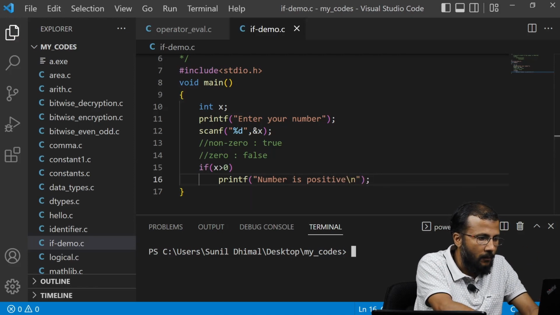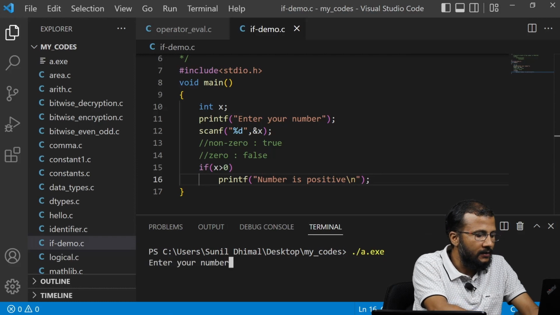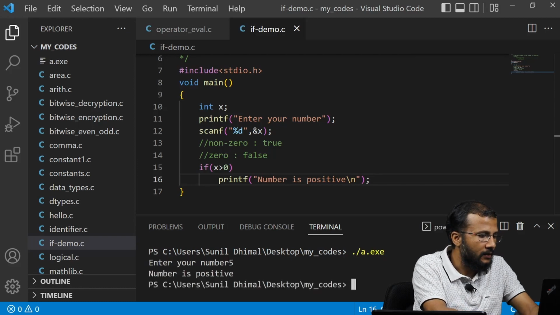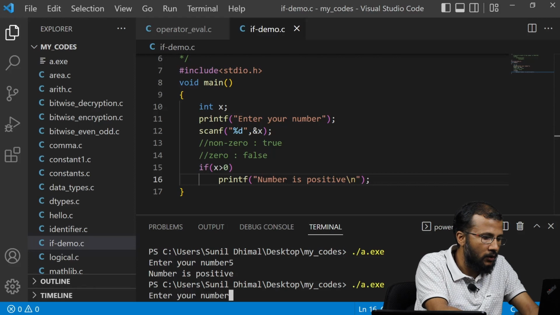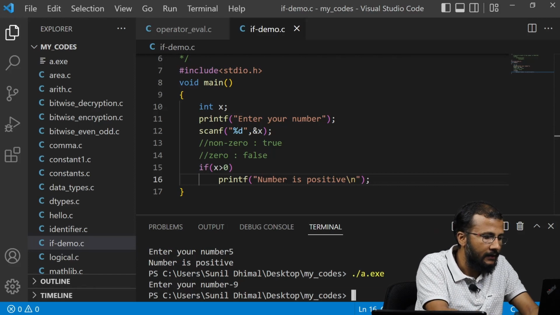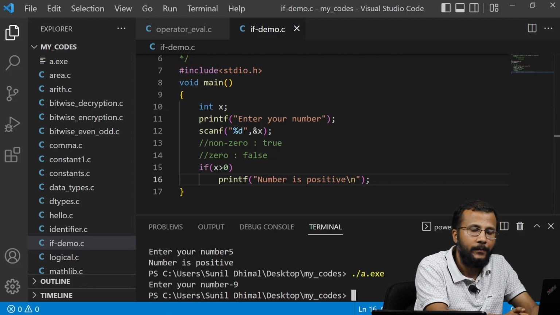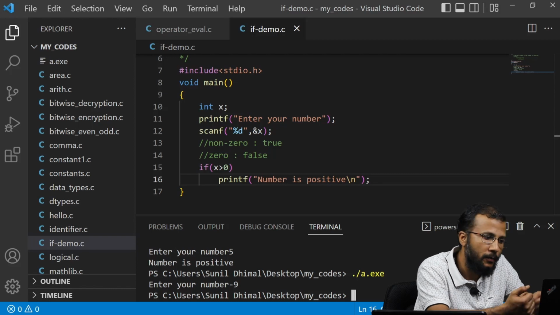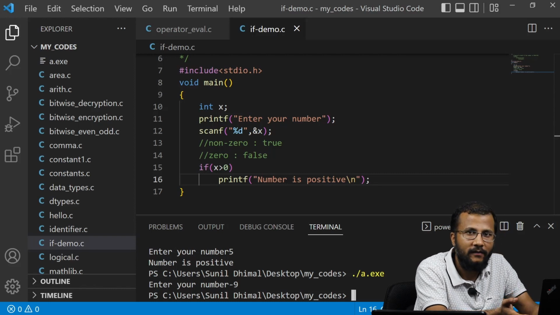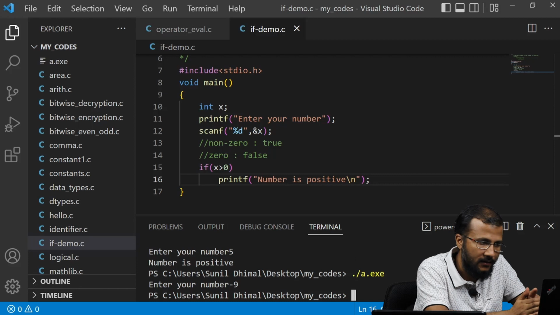Now let's try to compile this code. Let's enter the number 5. It is saying number is positive. Let me enter one more number, let's say -9. There's no output here because we have not specified what is to be done if the number is not positive. So this is one-way decision making.